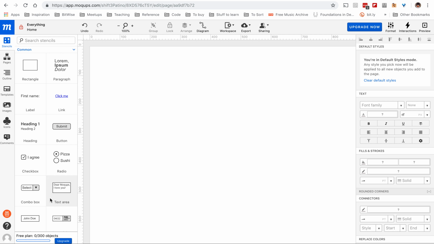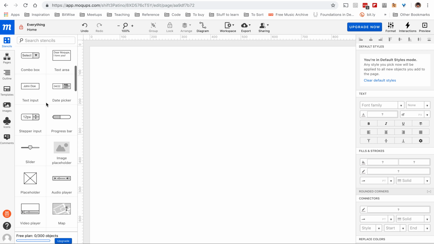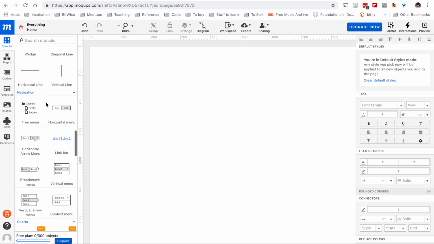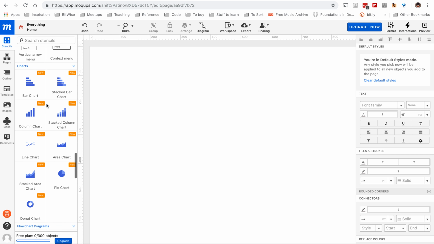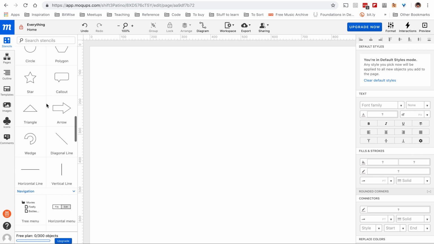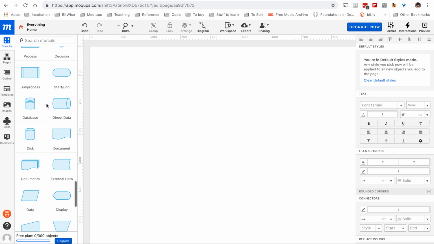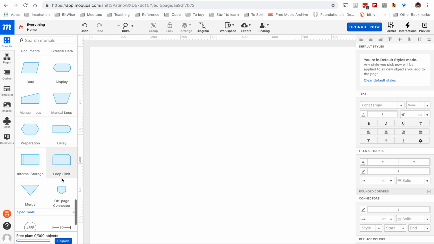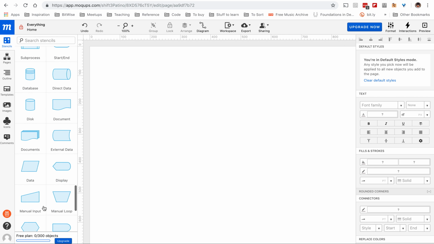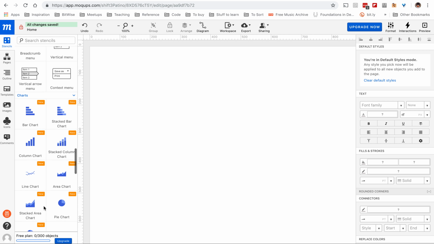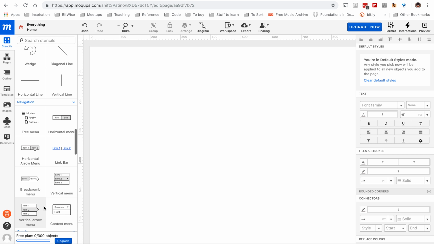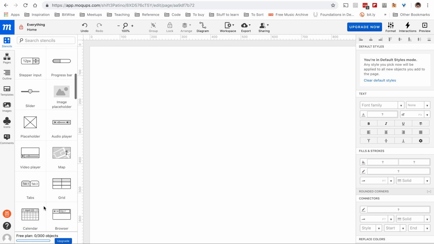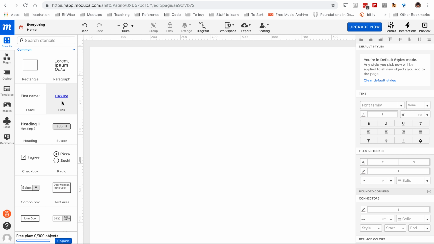Okay, over in the stencil library, you can scroll down and see all these visual elements that you would normally see on a website. Mockups is also good for doing things like flow charting. And so we have some of these data icons that we would use in creating a flow chart of information. But what we want to focus on mostly is the typical constructs that you would find on a website.